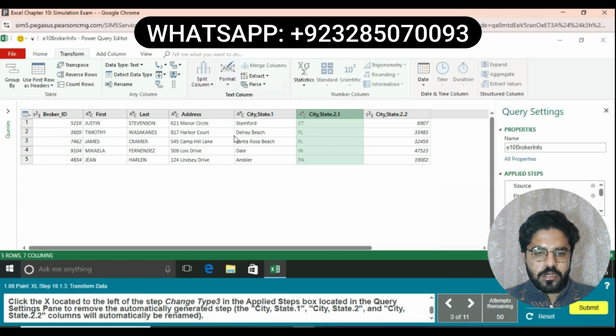Our next part is to click the X located to the left of the step Changed Type 3 in the Applied Steps box, located in the Query Settings pane, to remove the automatically generated step. The City State 1, City State 2 and City State 2.2 columns will automatically be renamed.